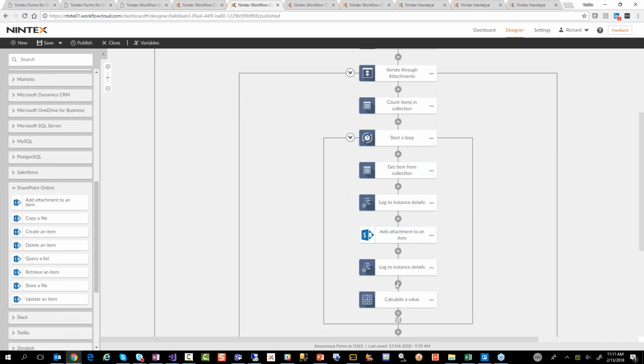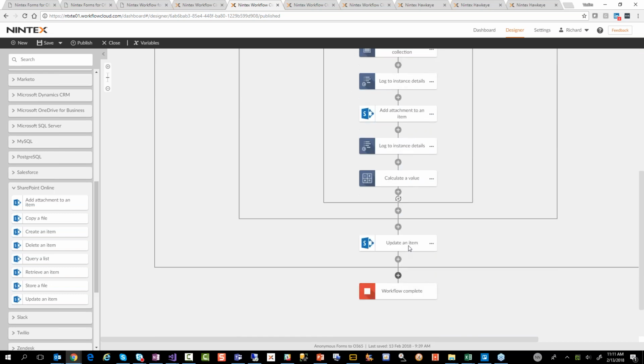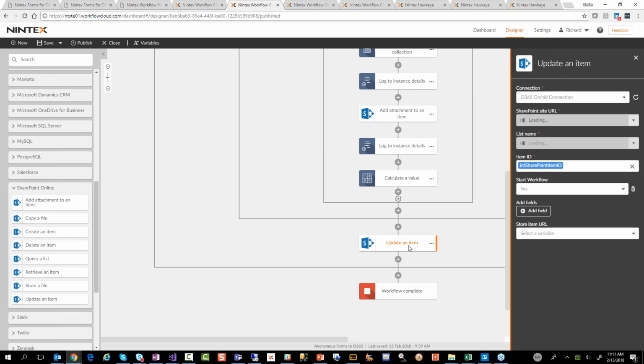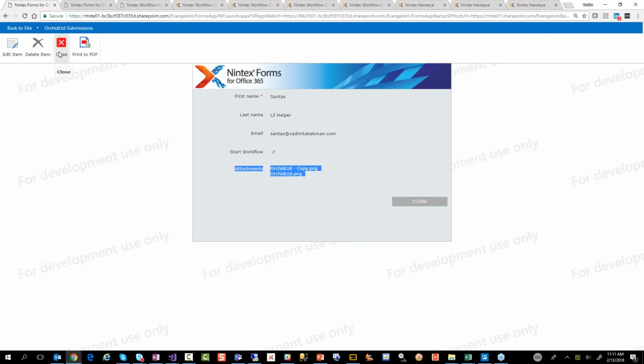And then finally, right down the bottom, we have this update an item action. I have a field on my 365 list called start workflow. By default it's set to no. This says set it to yes. And all that means is that once this is done, we're done with this. All the data now lives in our Office 365 list.